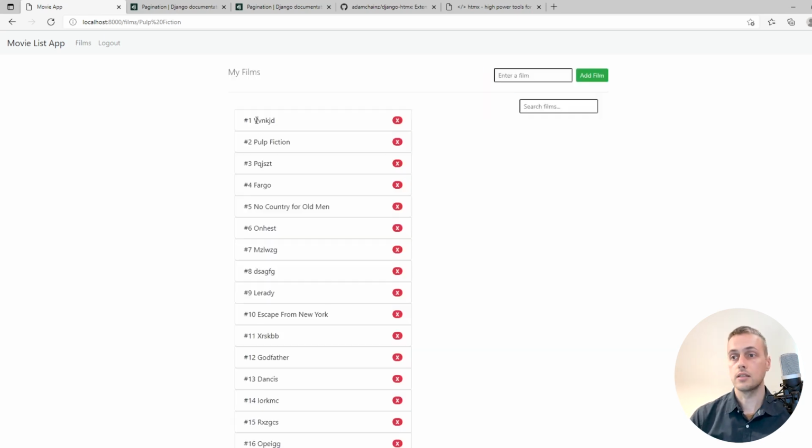Very easy, and there's more you can do, and it works by interacting with the browser history object. But that's all we want to cover in this tutorial. Let's now move on to infinite scroll.